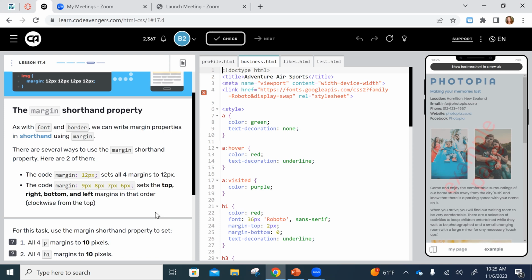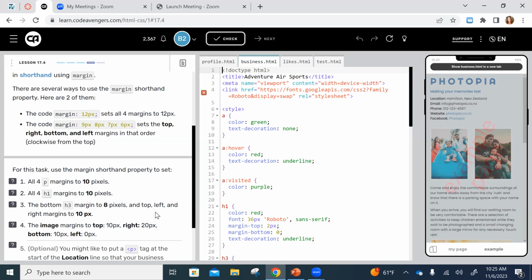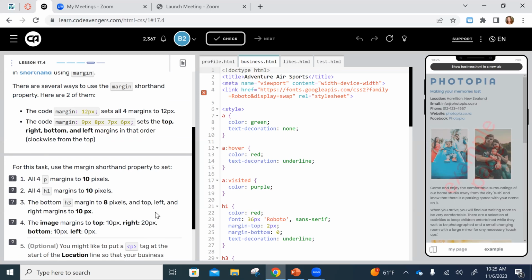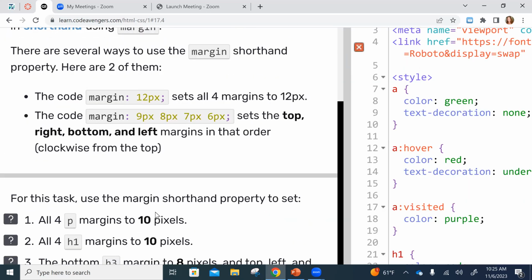It says, as with font and border, we can write margin properties in shorthand using just the property margin. There's several ways to use the margin shorthand. Here's 2 of them. There's actually a third way we'll learn a little bit later. The first one is, let's say I've got an object and I want to set all 4 margins the same. I could just use the keyword margin and then put in the number of pixels, and that would set the top, the right, the bottom, and the left margin to 12 pixels. Really, really short.